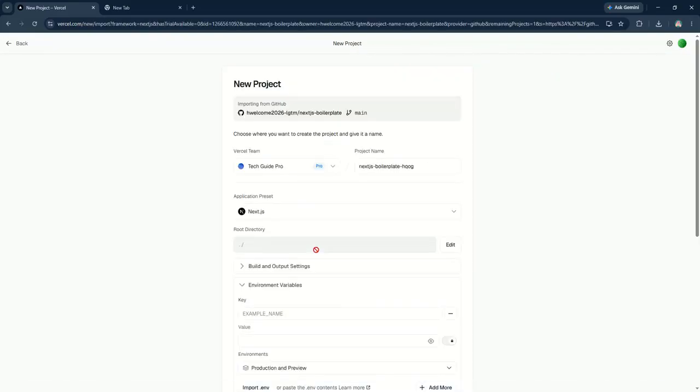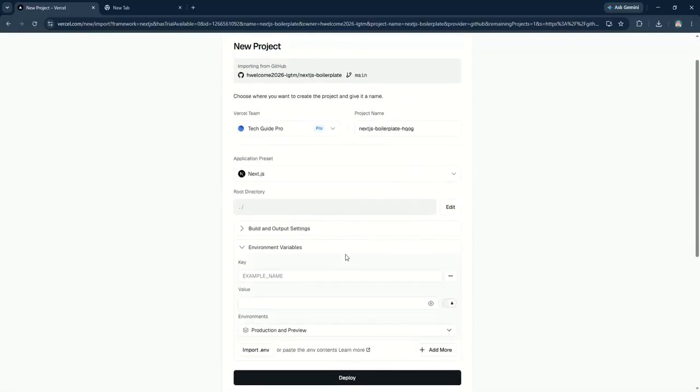After selecting your repository, you'll be prompted to configure your project settings, such as the framework preset. Vercel automatically detects the framework you're using, but you can manually select it if needed. Once your settings are in place, click on the Deploy button.